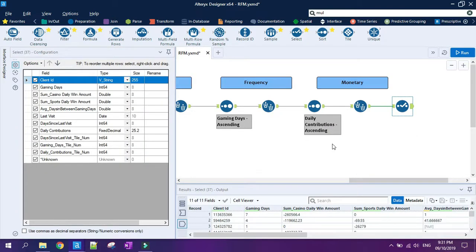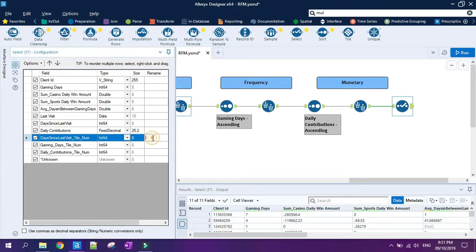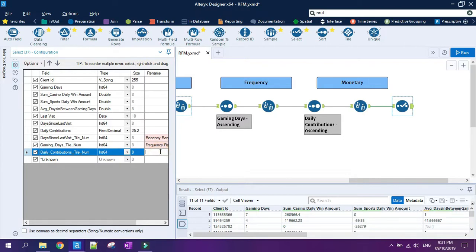Then, we can now rename the tile numbers as the ranks. In the select tool, we will rename the following fields. Days since last visit will be renamed as the recency rank. Gaming days will be renamed as the frequency rank. And daily contributions will be renamed as a monetary rank.